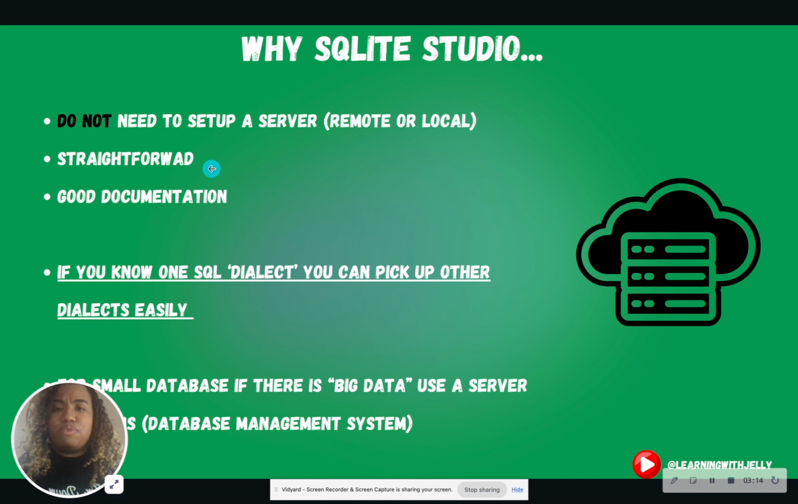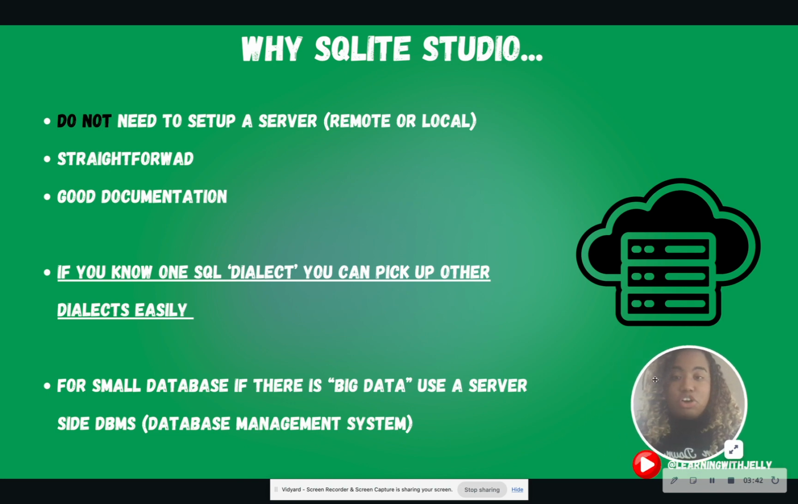So it's pretty straightforward. It has good documentation. I love to stress the importance of documentation throughout this 30-day challenge because there's no way that you would know a package that comes out 2 months from now. The only way that you're going to know a model, a package, or anything that's new is if you read the good documentation. And if you know how to read documentation, anything new that comes out, you should be able to implement. So as I've already mentioned, if you know one SQL dialect, you can pick up another dialect easily.